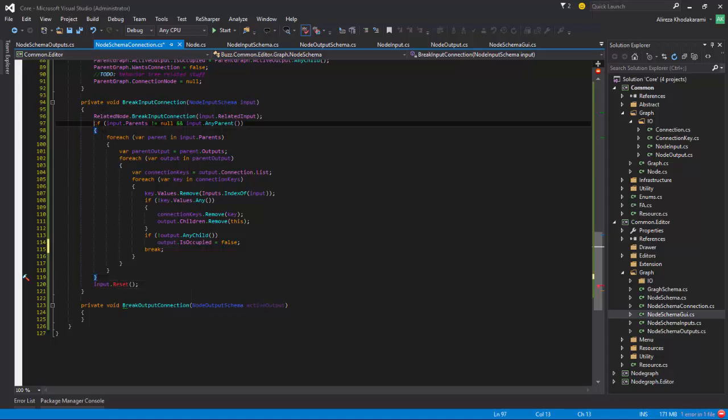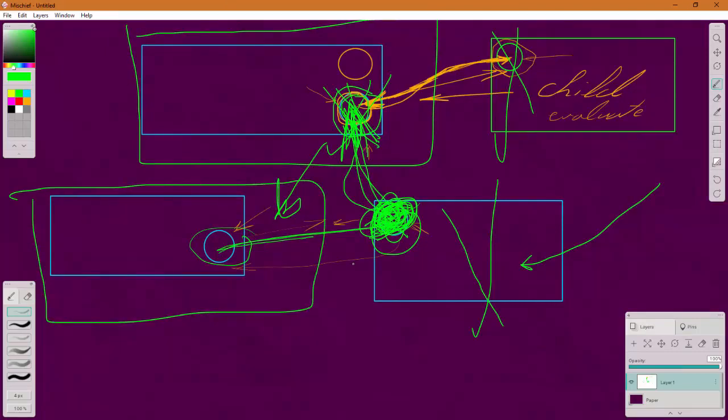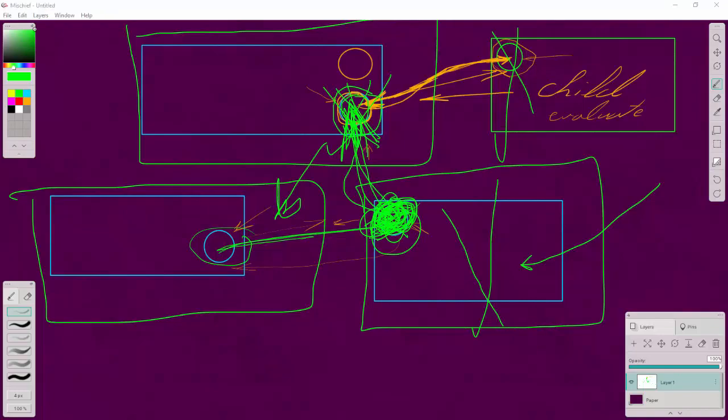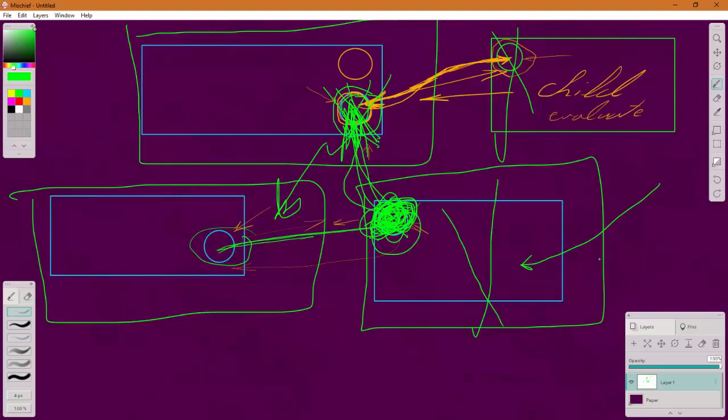so let's read everything. We first looped through every parent that we have. So we are first tracking every parent that we have connected to this input. No, sorry, to this node. Okay? Every parent of this input node, not the node.